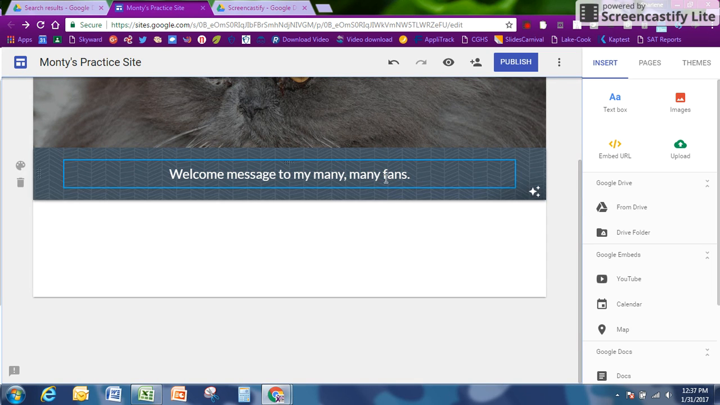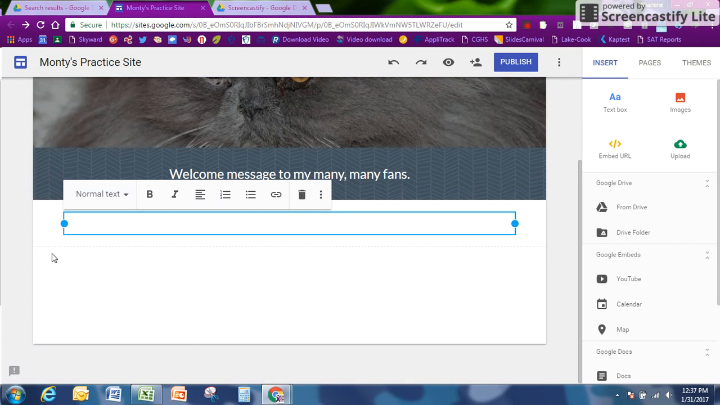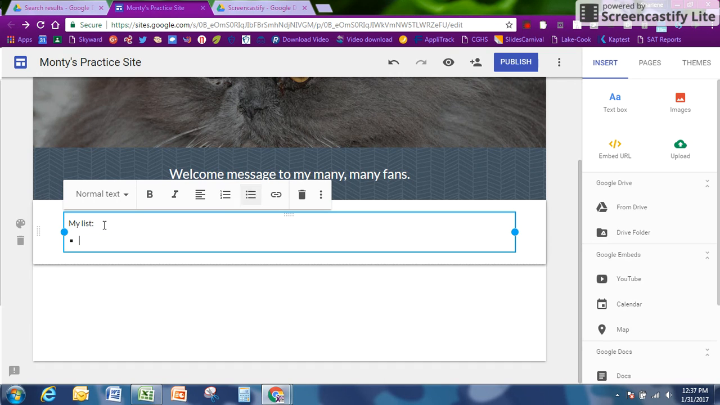So let's say I have my welcome message, but now I want to put some text down here as well. So I just come up here and I click on text box again, and it again creates that text box right in the next available space. So this I'm going to leave as normal text, and I'm going to type out, let's do an example for a list. So my list. Now you'll notice that Google, as smart as they are, when I put that colon there and then I hit enter, it gave me a pre-populated bulleted list. Like it was intuitive to know that's what I was going to do.